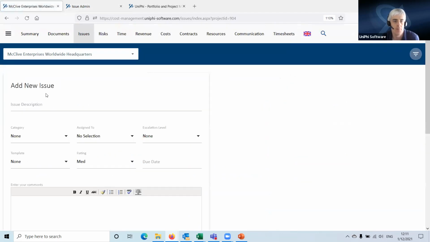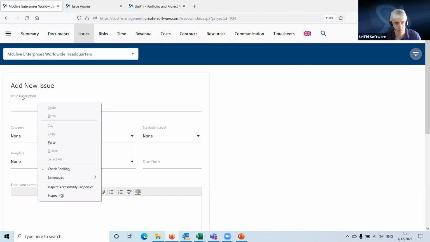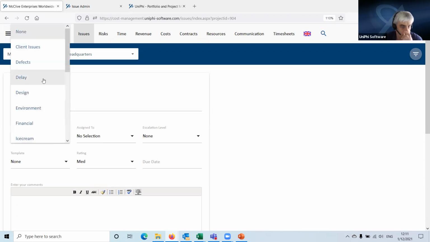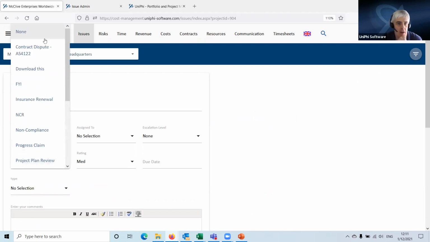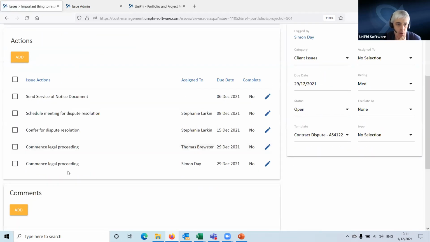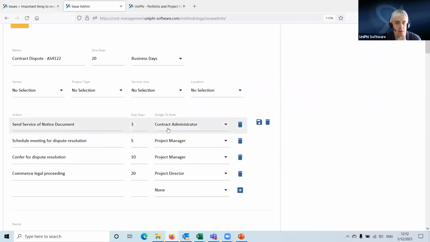Now, if I do another one, and let's say this is a client issue, and I'm going to use this contract dispute one here. I'm going to save and drill. Now what I've got is a set of more specific actions with due dates. So this is telling me who needs to do what and by when. Now, one of these is blank. So when I go to the issue admin here and look at it, what we've got is a set of actions with due dates assigned to people in particular roles.